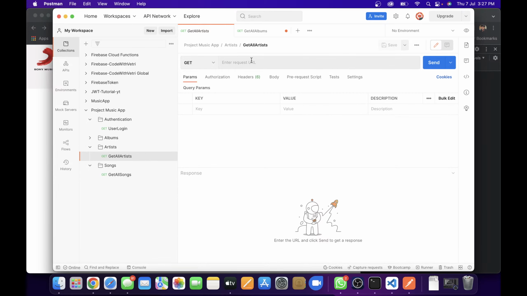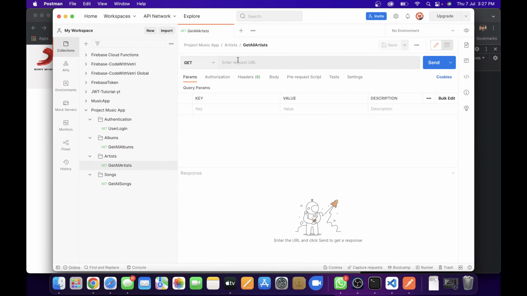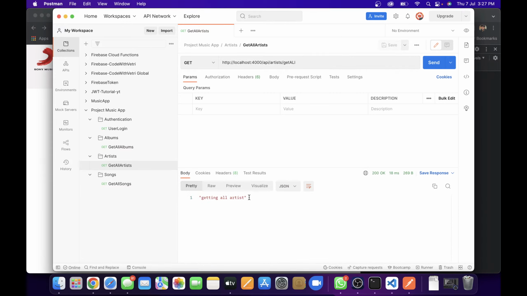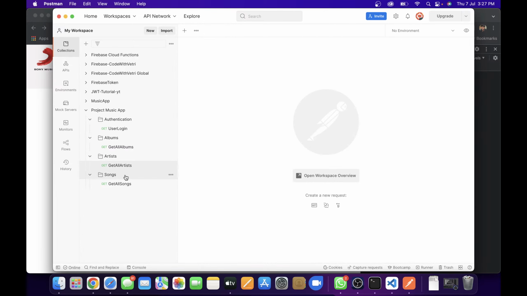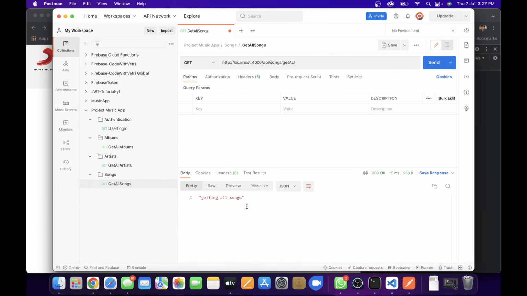So let's change this. Copy this URL, close it, paste it, change this to artist because that is the artist. Get it. So we are getting the response, so it's working fine. Close it. Go back to your get all songs, paste it. That's a get request, and instead of albums, that is going to be songs. Hit it, and we are getting all our songs. So all the routes and everything are working fine. Let's go ahead and do it one request at a time.